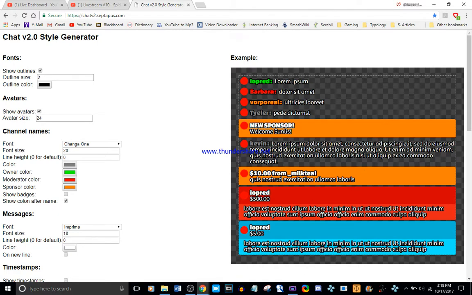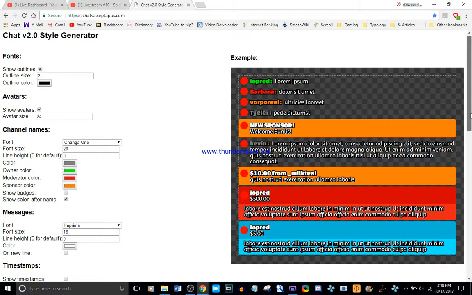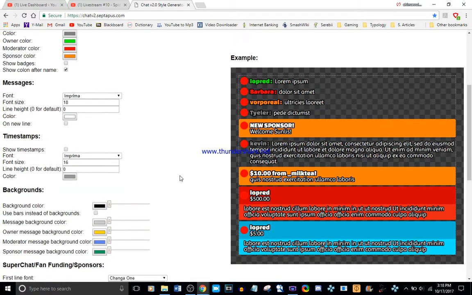So these colored boxes right here, don't worry about them. That's not what your chat's going to look like. Your chat is going to look like this top area right here with these 4 lines. But if you want to add colored boxes to your chat, you can do that down here in the background section.